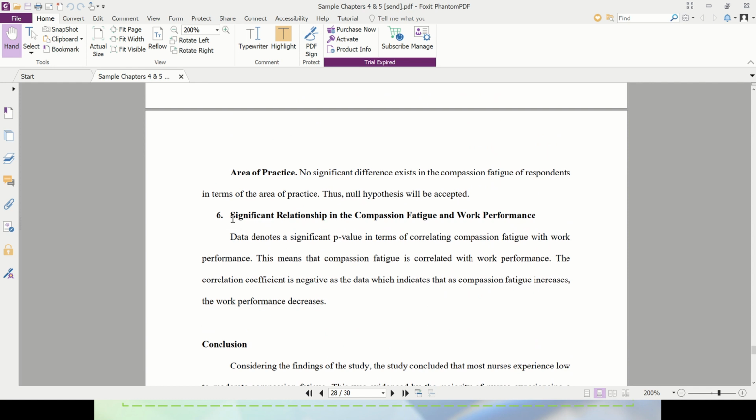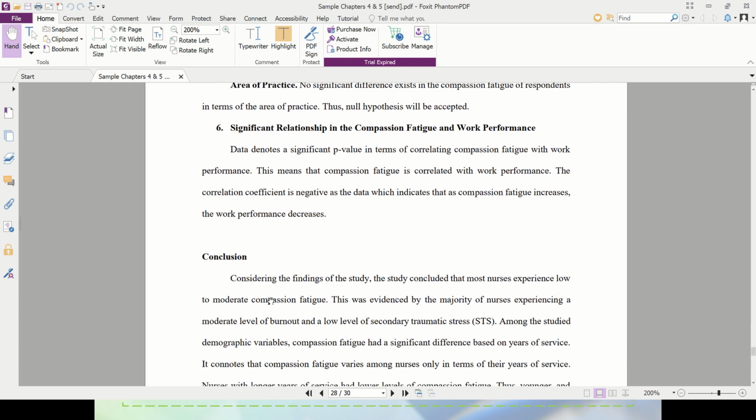Ito yung relationship between compassion fatigue and work performance. Data denotes significant p-value in terms of correlating compassion fatigue with work performance. This means that compassion fatigue is correlated with work performance. The correlation coefficient is negative, which indicates that as compassion fatigue increases, the work performance decreases. So pwede kang maglagay ng konting inference mo to prepare for your conclusion.